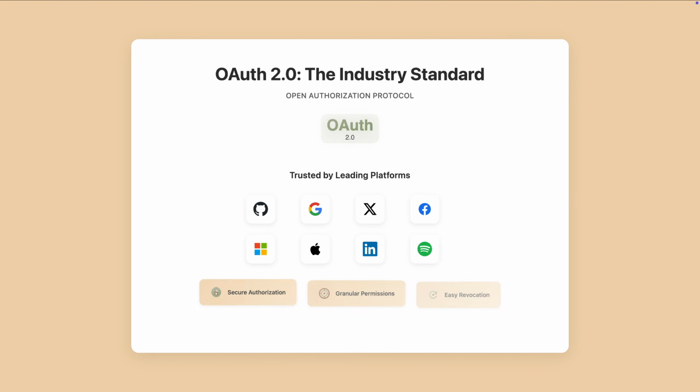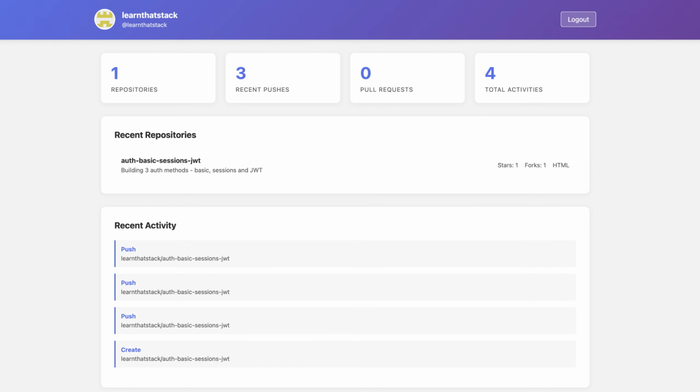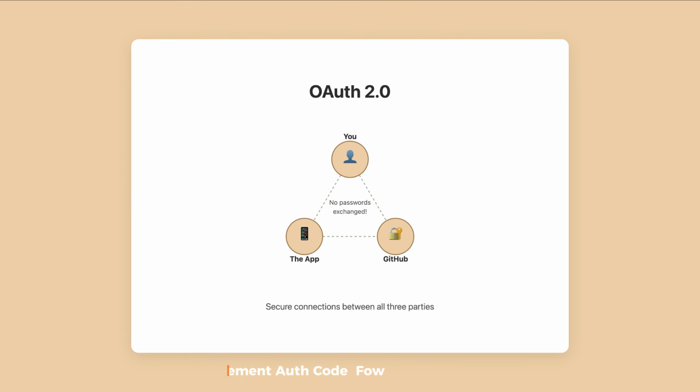Every time you click Login with GitHub or Sign in with Google, you're using OAuth. Today, let's see how to implement this in your own applications. I've built a GitHub Analytics dashboard that accesses your repos and displays your coding stats, all without ever touching your GitHub password. With this, we'll see how OAuth works behind the scenes.